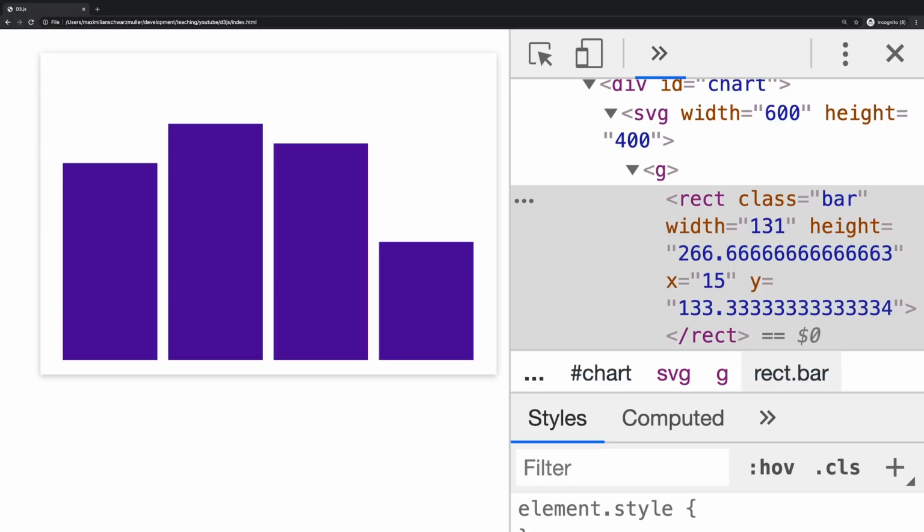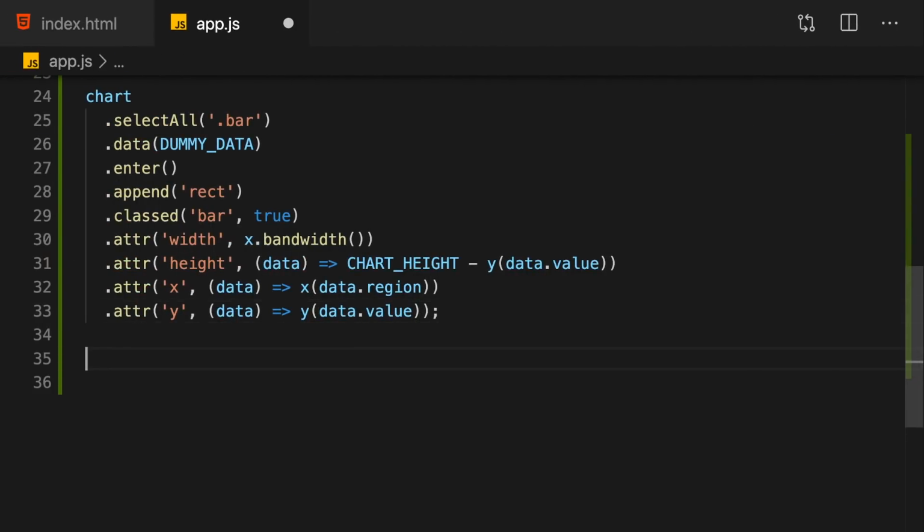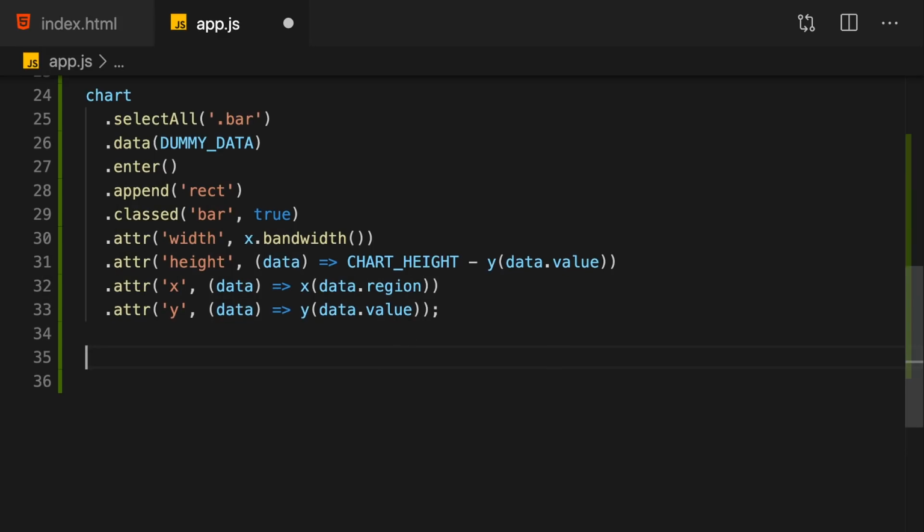Now this is not too bad, but I think some labels would be nice. And with that I mean labels on the x-axis to see which country belongs to which bar, or which bar belongs to which country, I guess, and also labels above the bars so that we can see which value is being charted here. Now let's start with the labels above the bars.